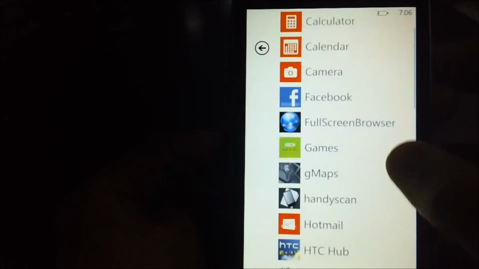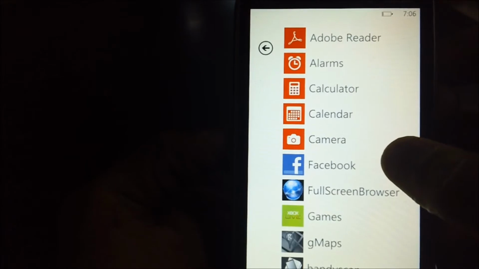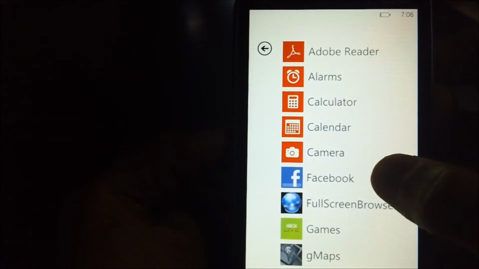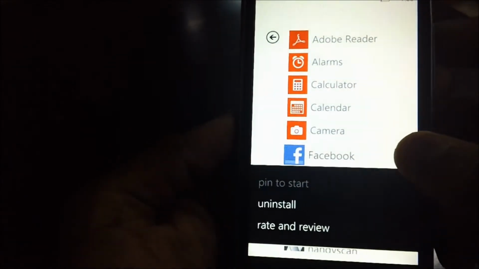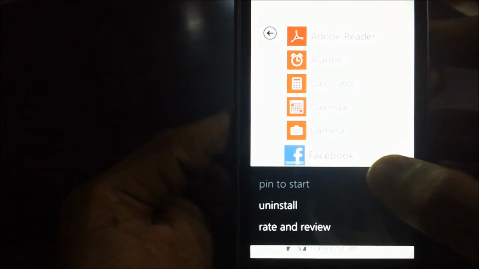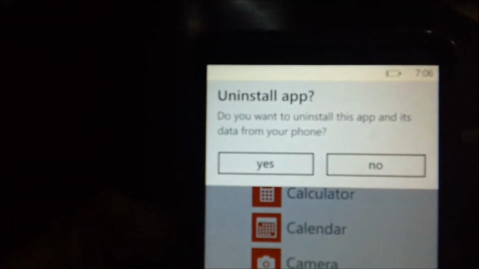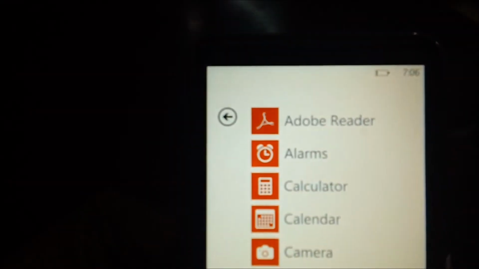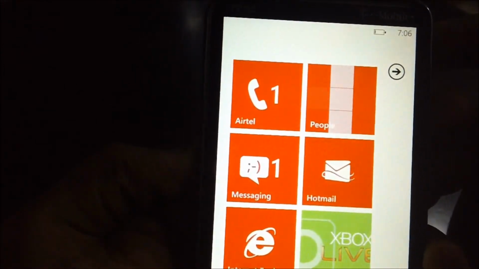Another option to remove the application from the application menu or the phone itself is this one. If you want to remove the Facebook application from your phone, just long press on it and select uninstall. After that it will ask you for a notification to uninstall the application. Just tap on yes, and there you go, you have successfully uninstalled the Facebook application from your Windows Phone 7.